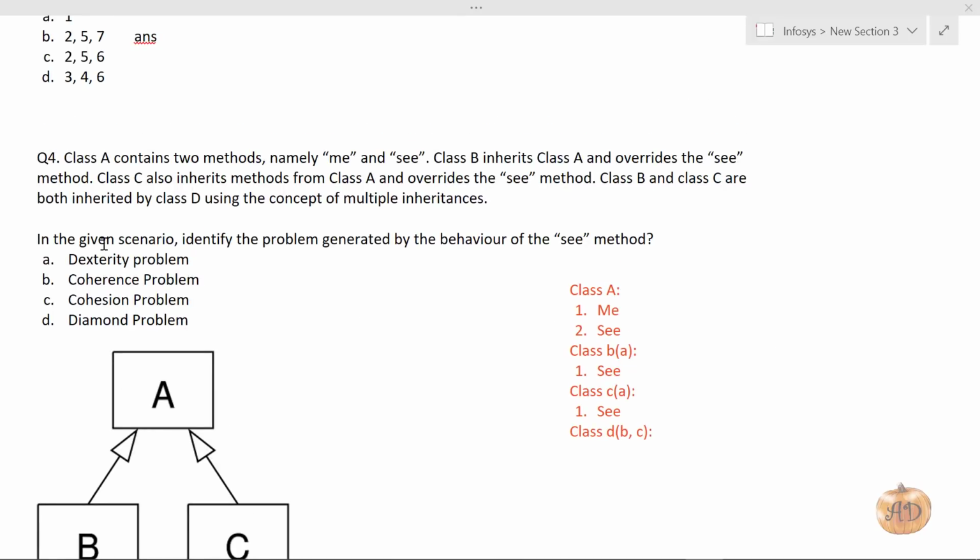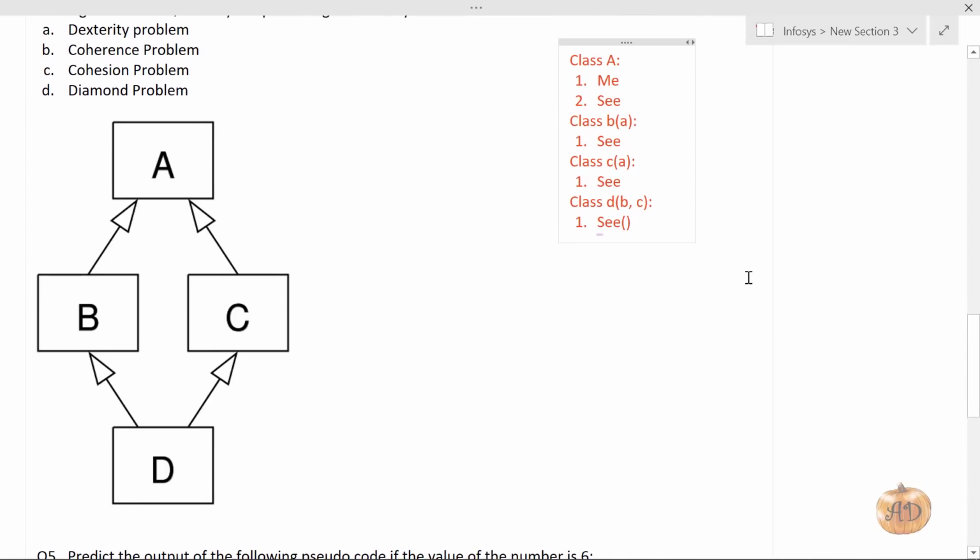Okay, and now what is the given scenario? The given scenario is to identify the problem generated by the behavior of the C method. So it's saying that there is a method in this also that is named C. Now what has basically happened? Let me introduce this to you with the help of a chart. I have used this diagram from Wikipedia. There is one main parent class, these two are children, and this is a subchild. Just assume, as I'm naming it, this is the parent class.